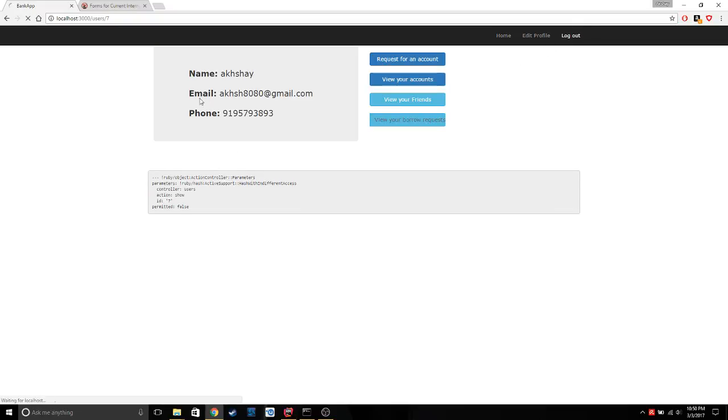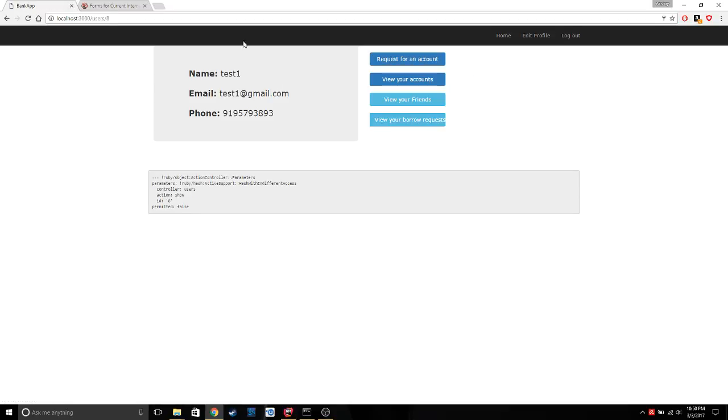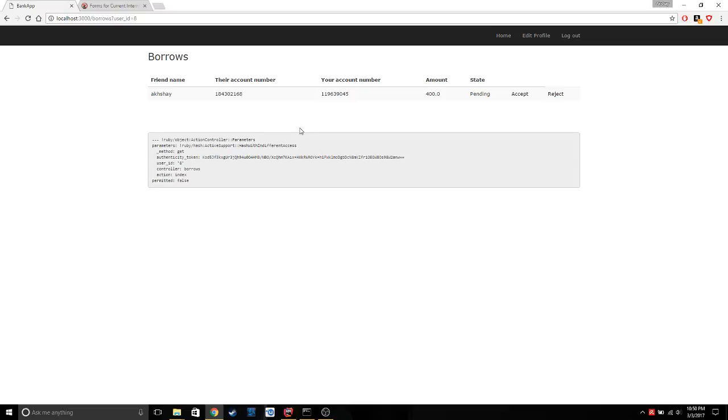So let's go back to our test account. And when a person clicks on view your borrow request, they can see any pending borrow requests which have been sent to them. So we can see that our main account has sent a borrow request of $400 and we can either accept or reject it. So let's accept the offer.